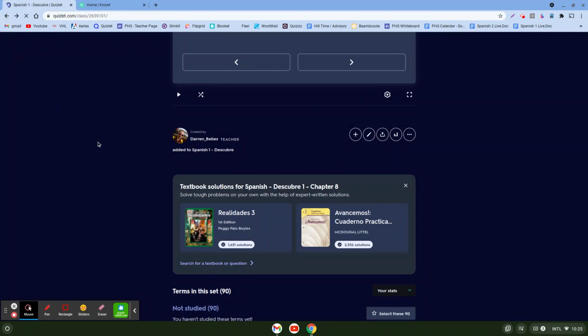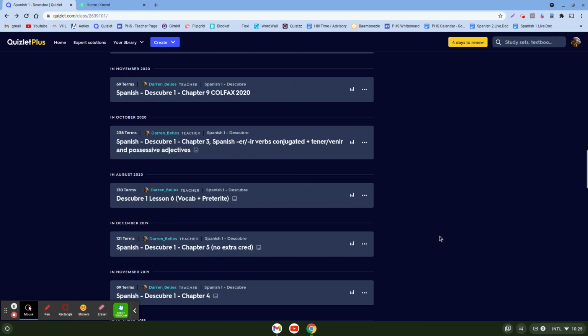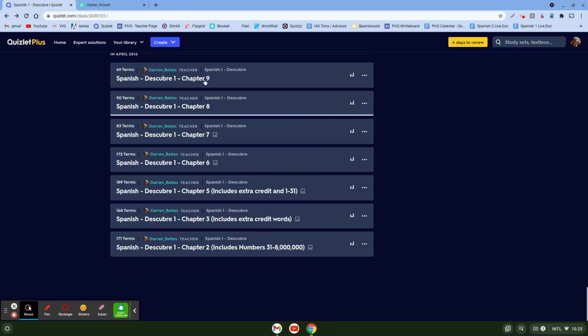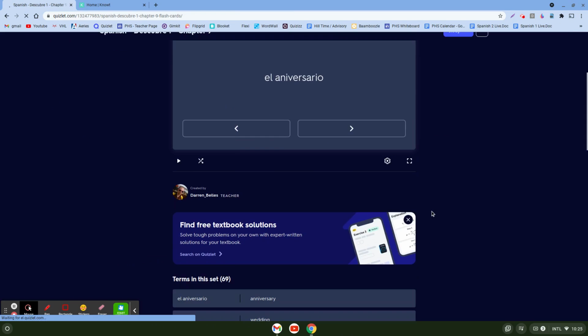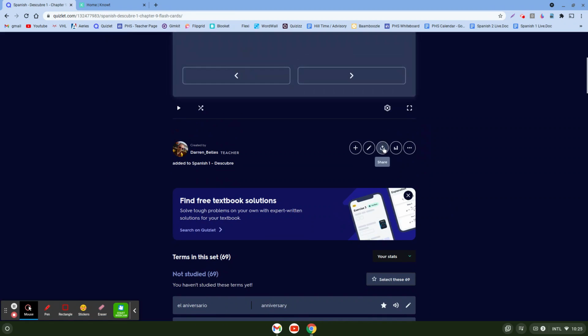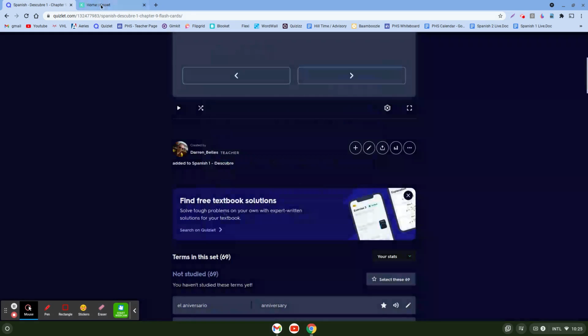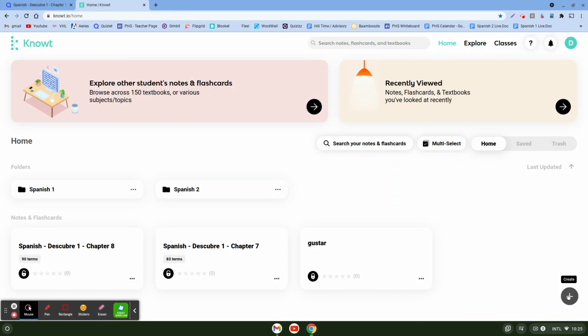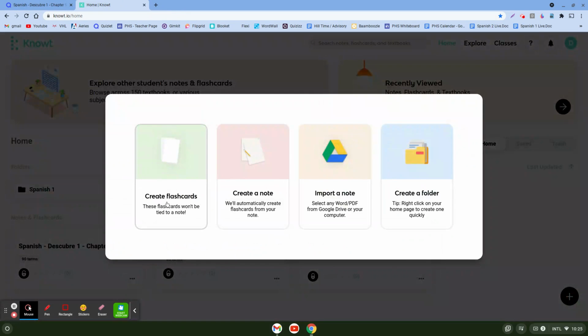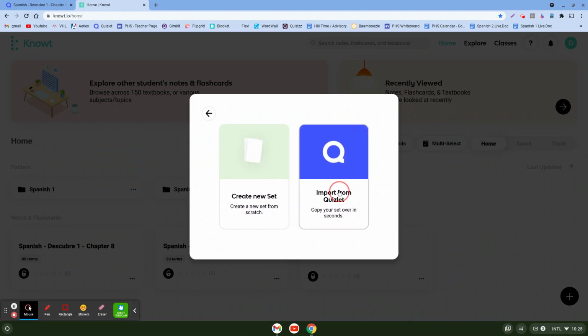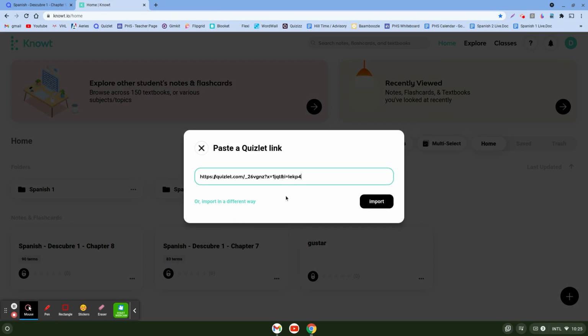So head over to Quizlet and find the Quizlet set that you want to copy over. So I want this one right here. So just open it up, scroll down and find the share button, copy link. When you're done, you can leave Quizlet. Head back over here. I'm gonna hit this plus button where it says create. I'm gonna create some flashcards. Click the Quizlet button, paste that link into here, click import.